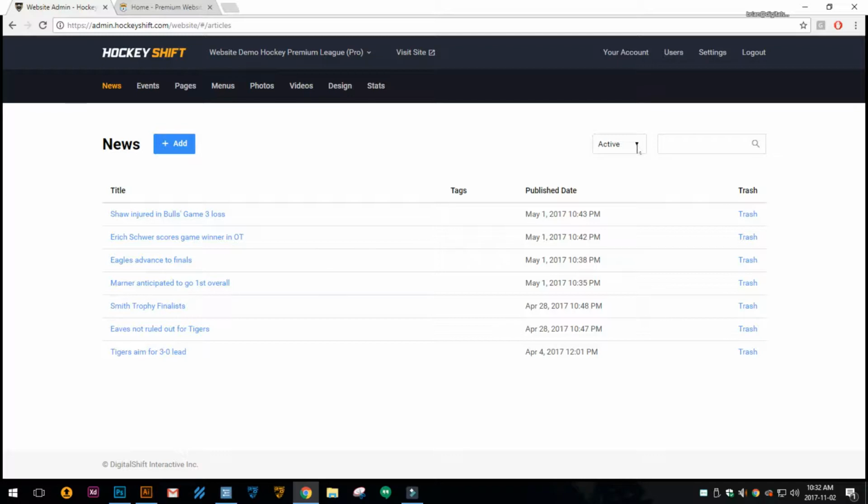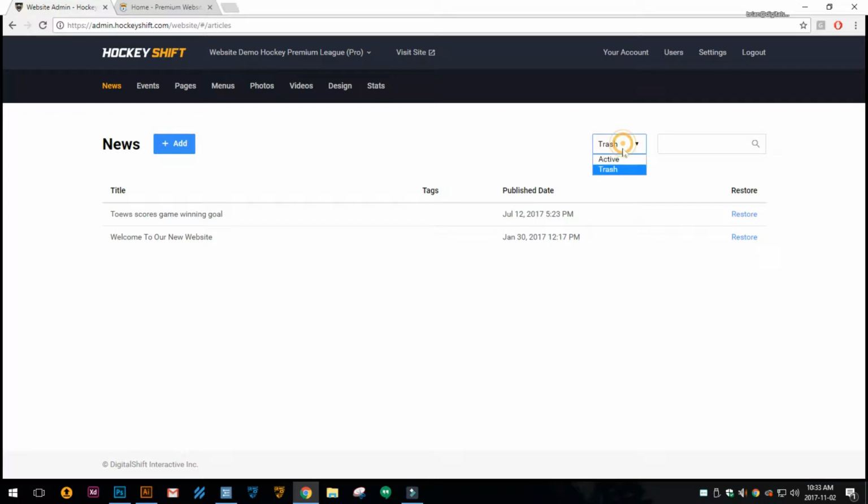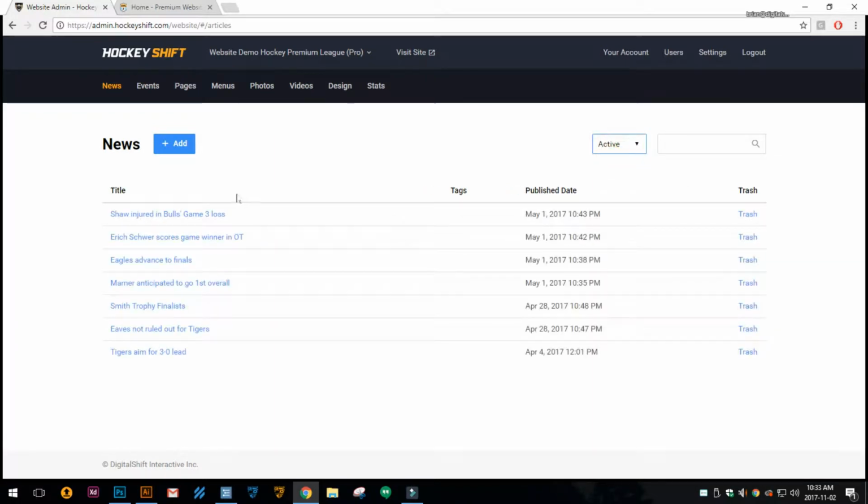Now, this is the active news articles. If you want to see your deleted news articles, you can click active and change it to trash. These are articles that you've deleted and you can restore them if you like. Let's look at the active ones.